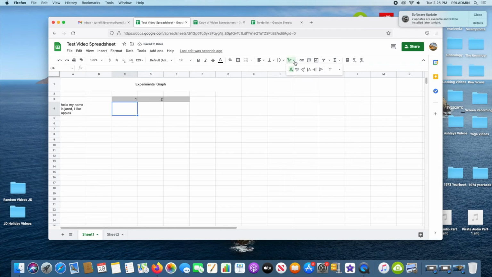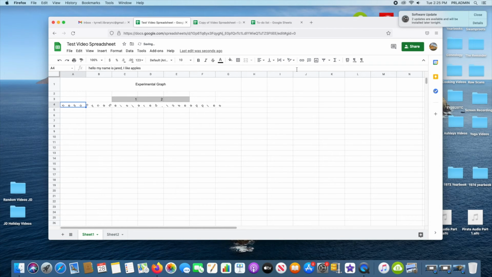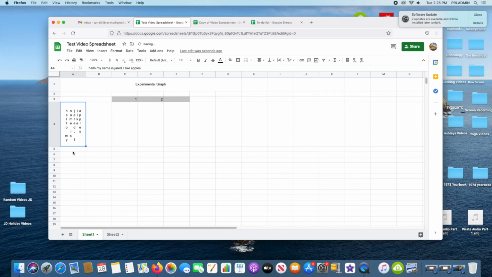Now, text rotation. We have it going like this, or let's select some text so we can see what happens. We can have it going like that, inclined. We can have it going declined. We can have it going downwards in a way, make it kind of funky looking, like that.